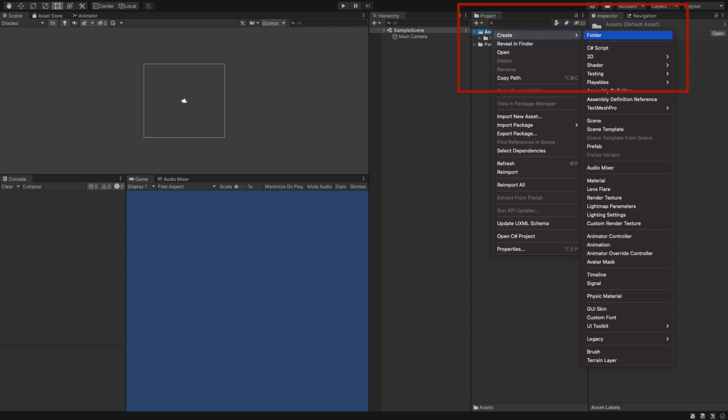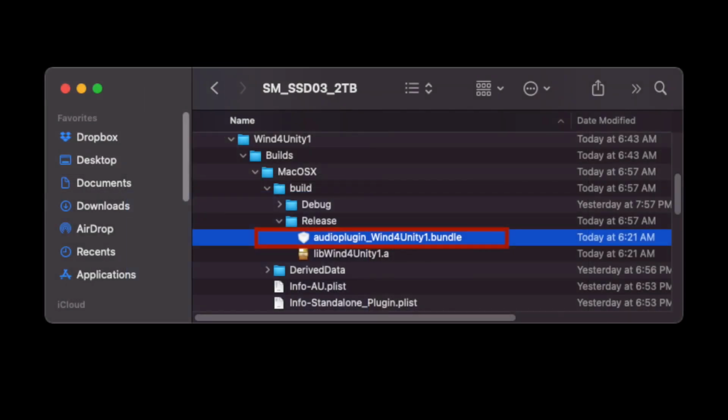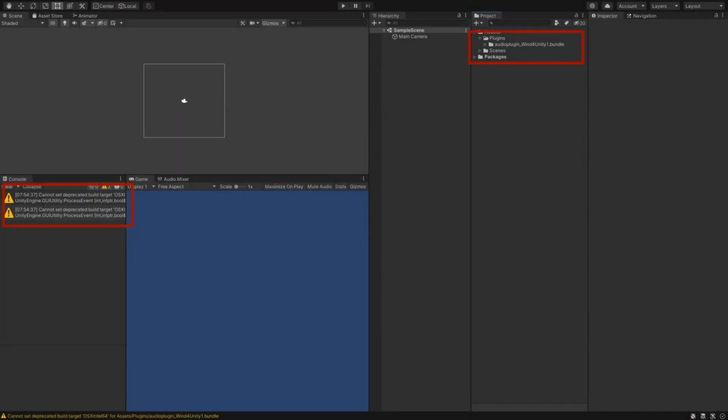What we want to do is create a folder, which is the plugins folder where the plugins exist. So create a new folder called Plugins. It's important it's called Plugins, capital P, because that's the way Unity knows where it is. What we then do is go back to our Xcode project, and if you look down in Builds, macOS X in my case, and go to Release, you'll see there's an audio plugin underscore Win4Unity1 bundle. Now what we do is drag that into the Plugins folder.